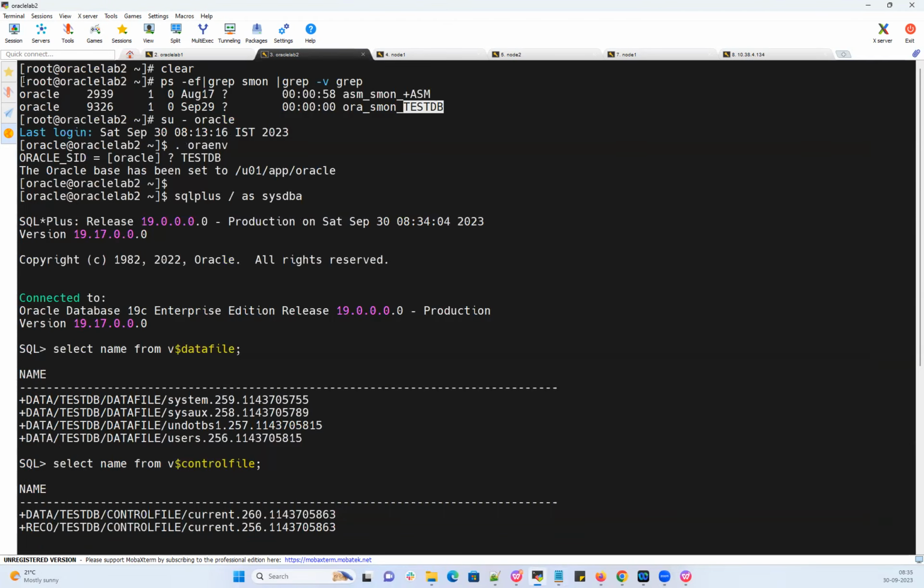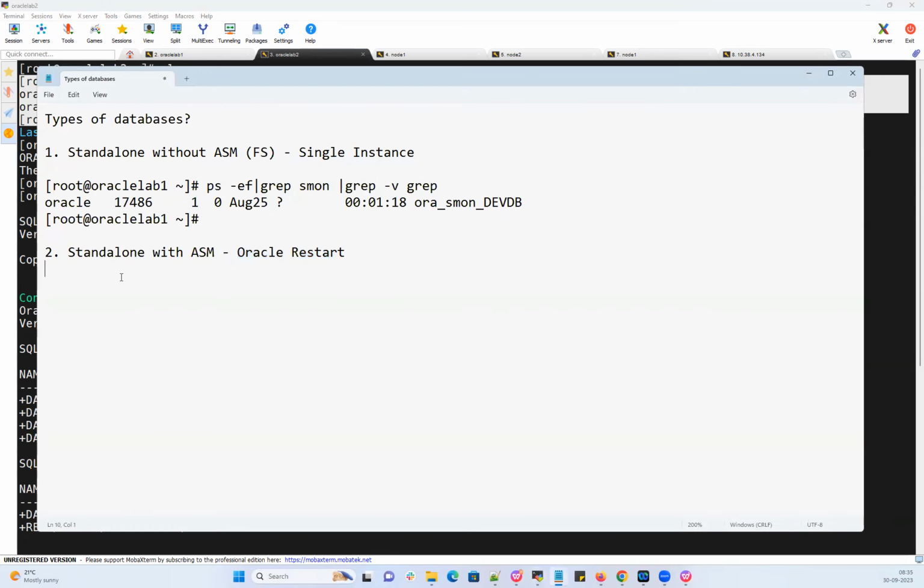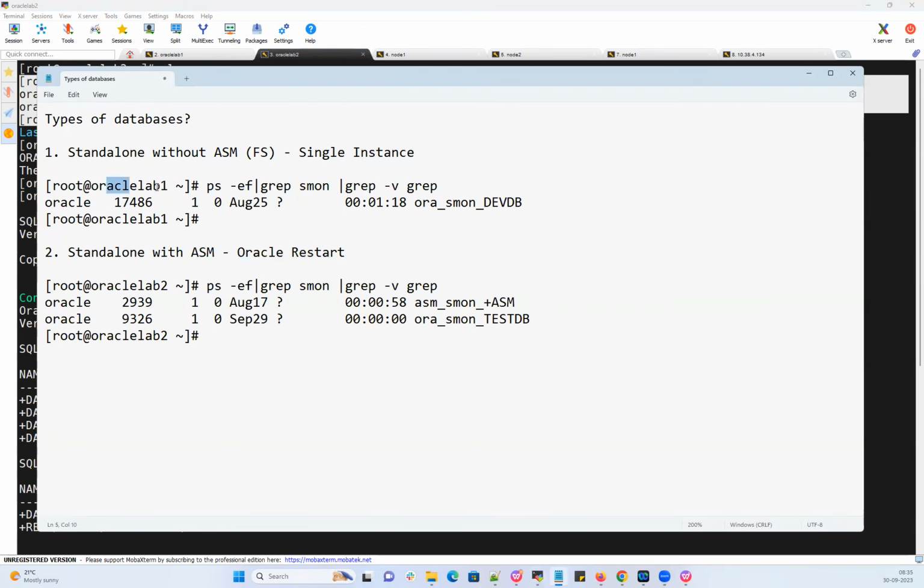So I'll just copy these 2 lines. The difference between lab 1 and lab 2: I have a DevDB here and a TestDB here, but I have one extra ASM instance here. Because of this ASM instance, we call it an Oracle Restart. Why do we call it Oracle Restart?